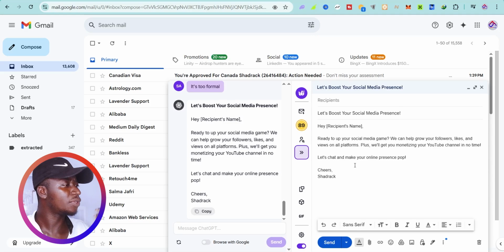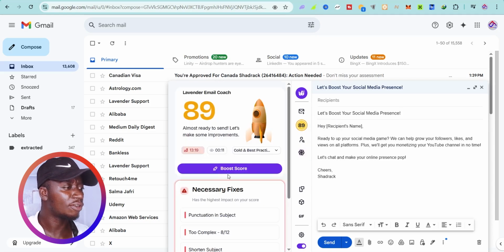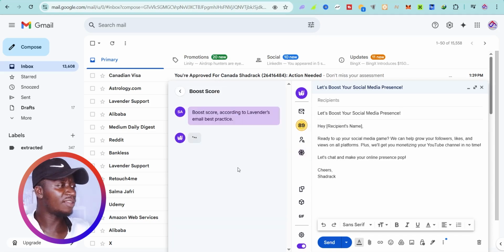They want it short. So this is how you can write your email using AI, and you can see, ready to up your social media game. We can help you grow your followers, likes, and views on all, okay? Or maybe I can just click on it and click on boost score. Also, whenever you see the yellow sign, that means you can use the boost score, and I think that works better than contacting ChatGPT. You understand?